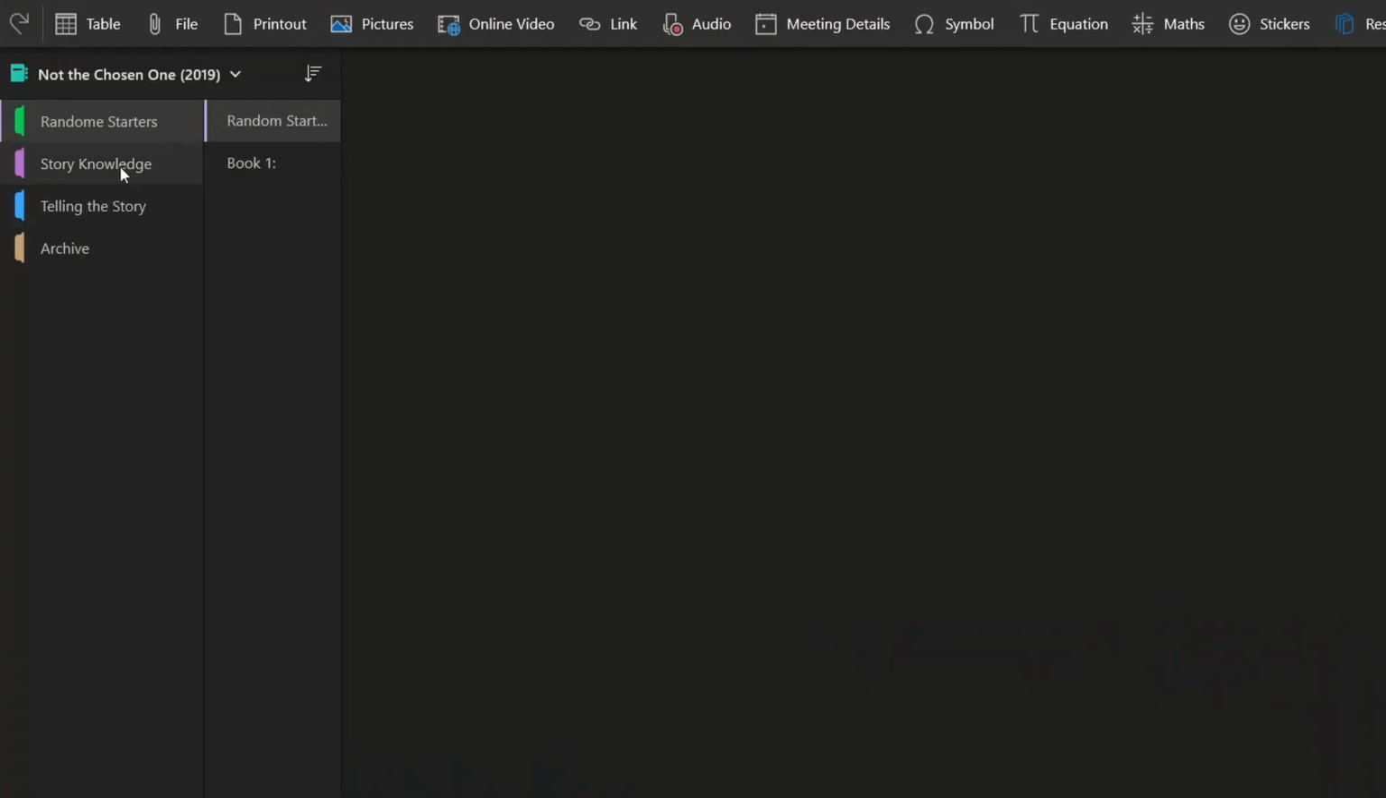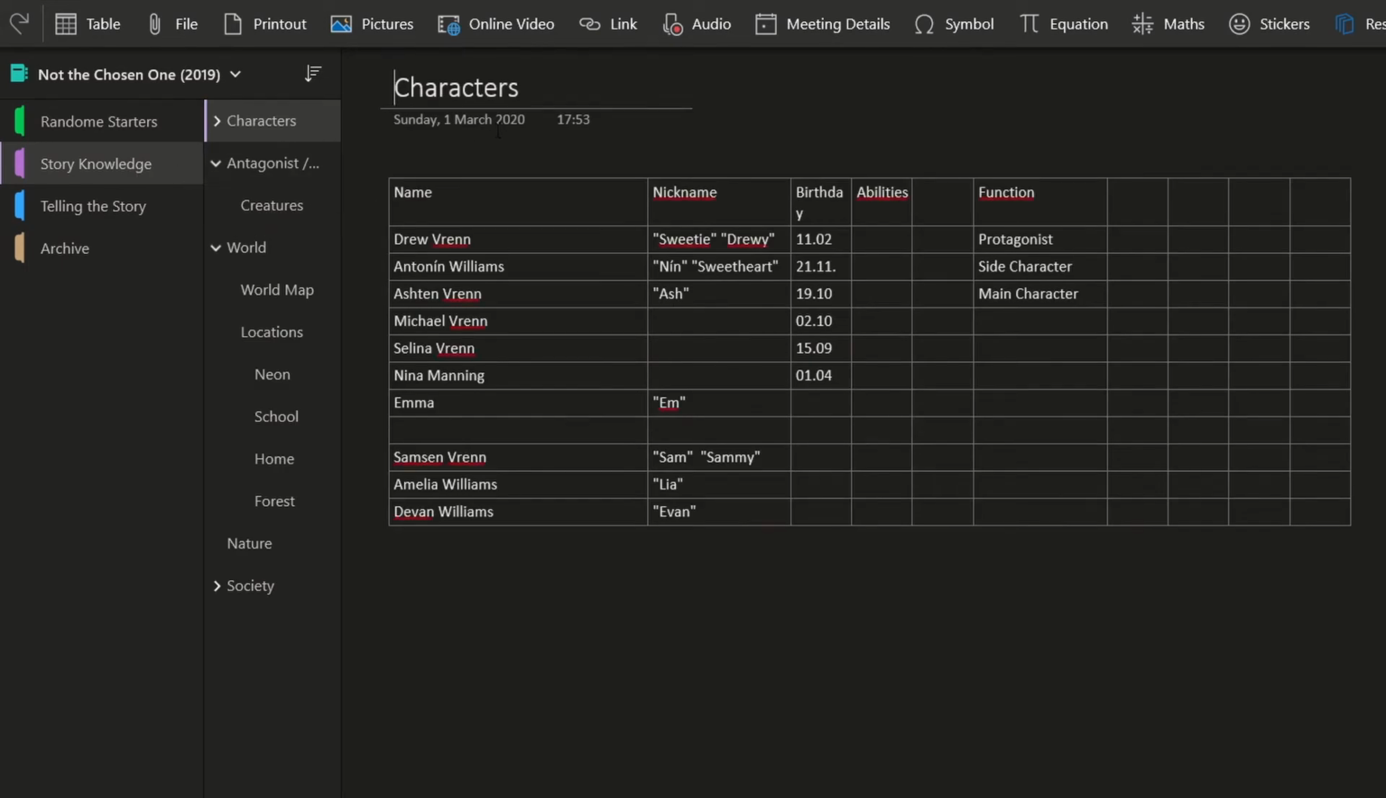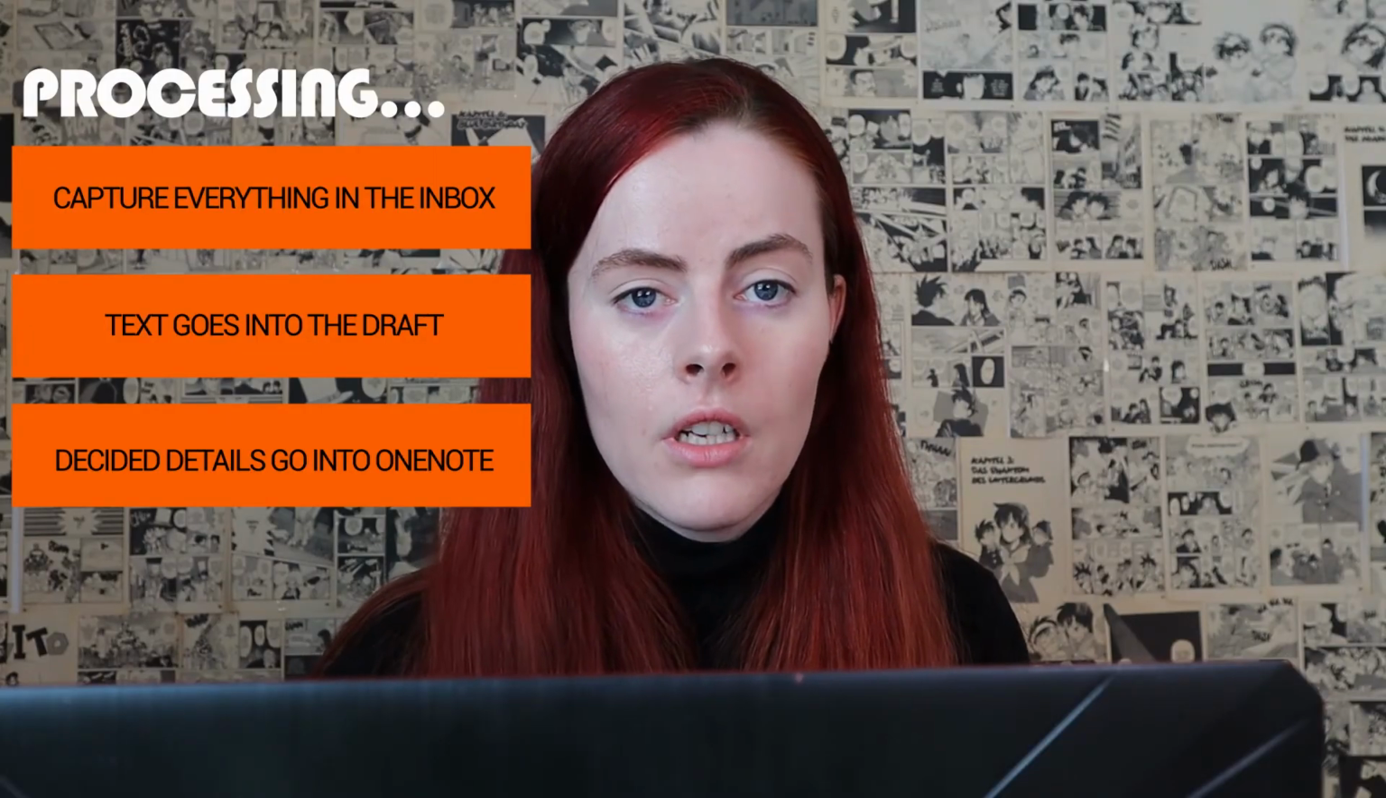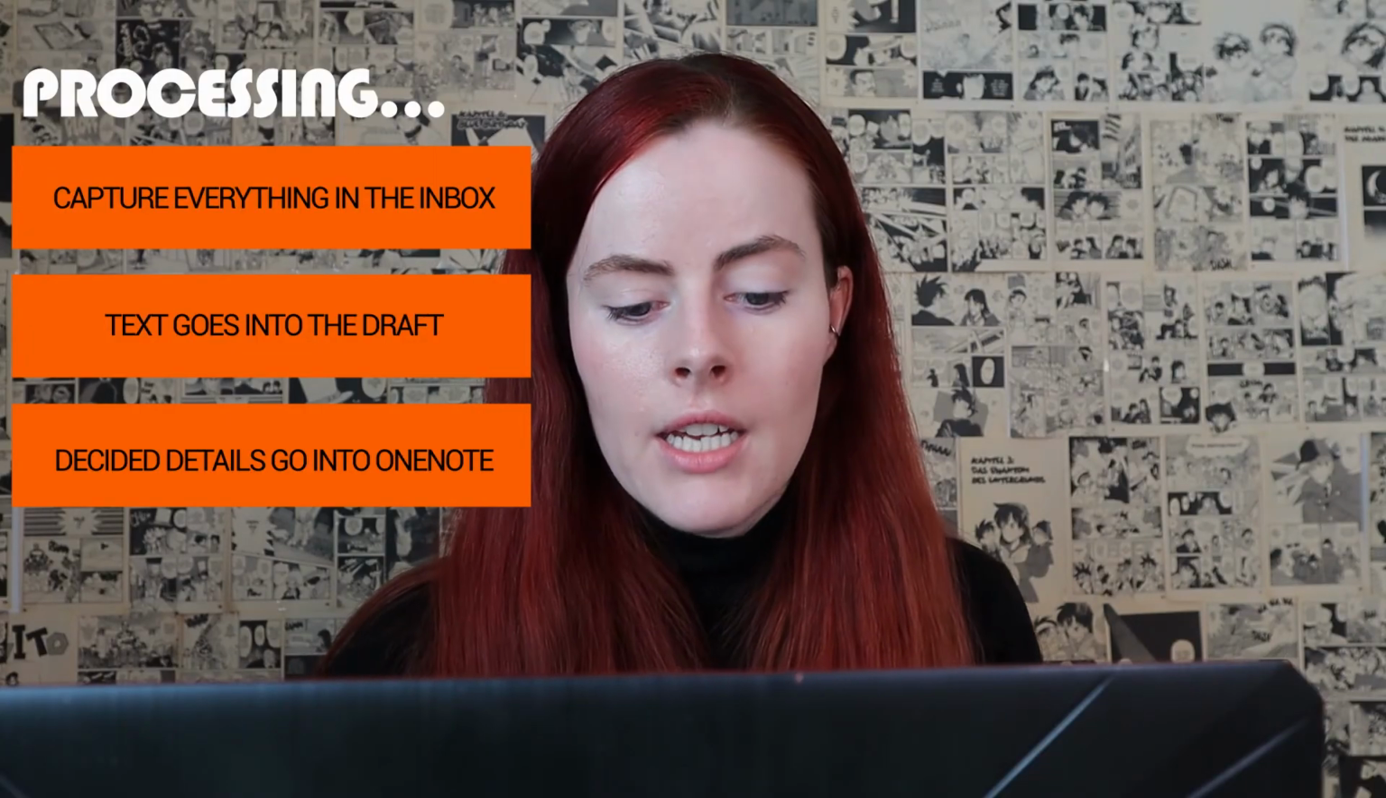Then the other place that it could go is if it is story knowledge. So it is something that I've already decided on and that will stay like this. And for example, if I'm out and I hear a specific name and that's a good name for a character and I'm deciding right there, okay, this character will be called that from now on, that can go right into the story knowledge within the OneNote and is set there.